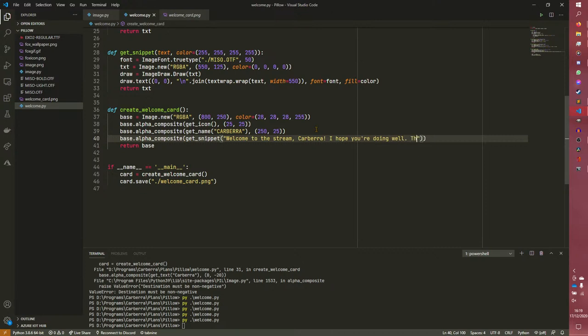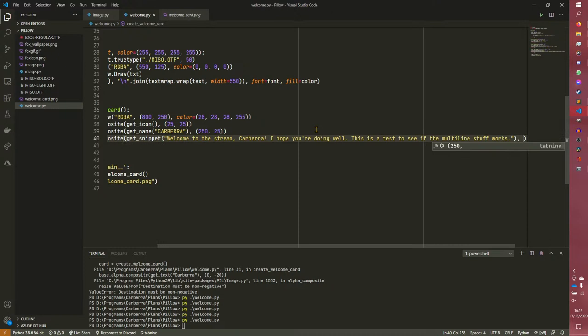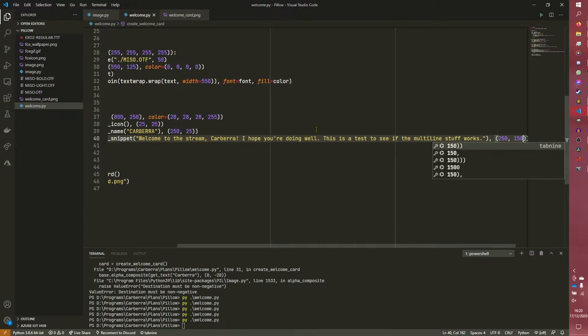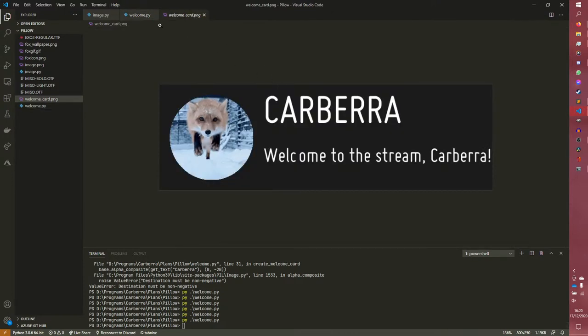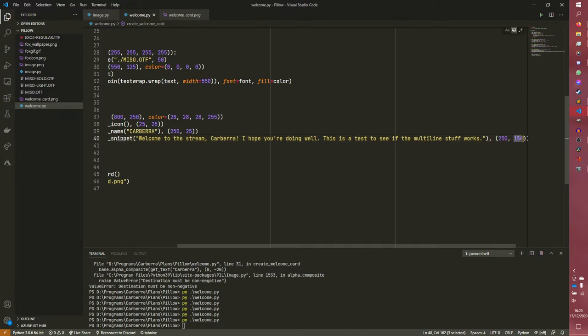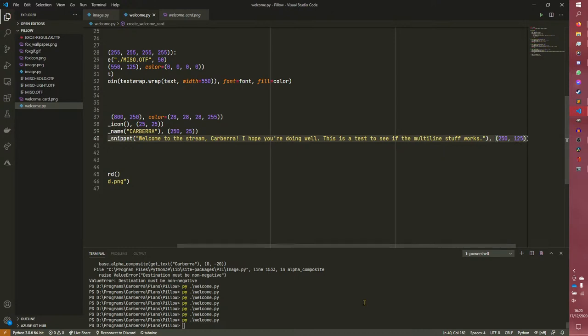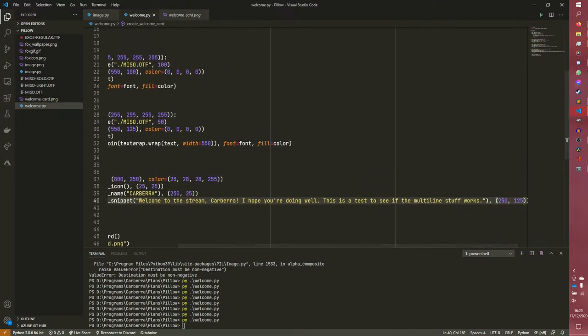This is a test to see if the multi-line stuff works. I just kind of want something like long. And then that's got to be 250 to 25, so 250 by God knows, 150, I think, if I've done my maths right. I didn't do my maths right. GG. 100? That kind of worked. I guess 125. That'll do. Do love how that just didn't work at all.